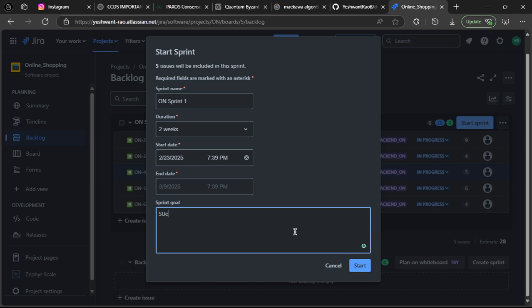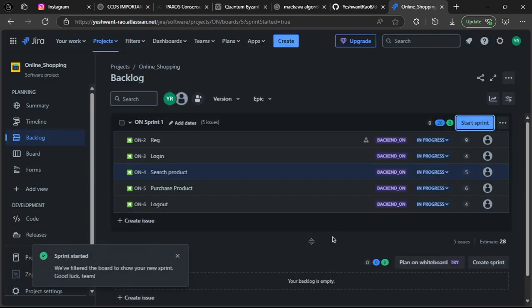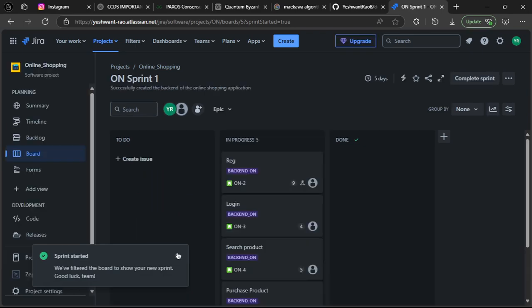So, successfully created the backend end of the online shopping application. I'll click on start. This can be anything, doesn't have to be the same. Okay, I'll just give 1 week for this. So as I need to create the front end also, it would make more sense to give only 1 week. And I'll put start. Okay, so now you can see that it has come to our board.